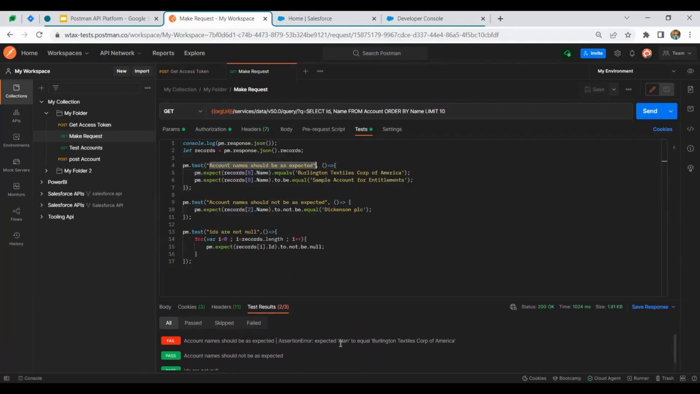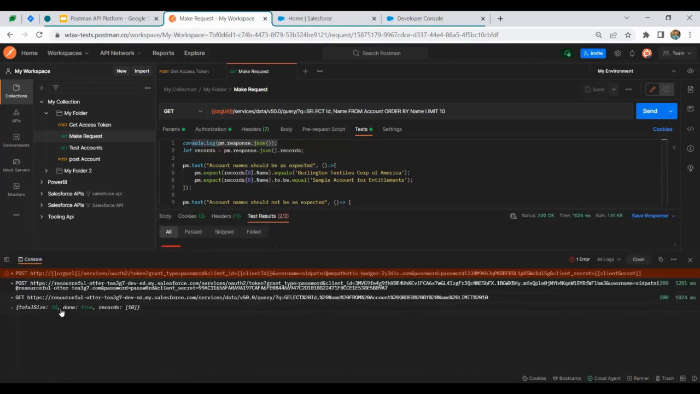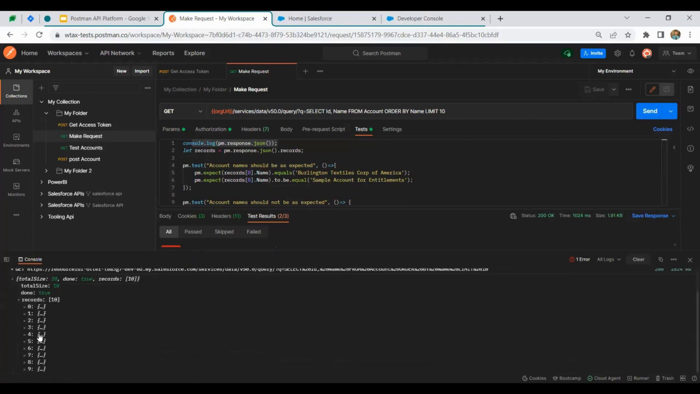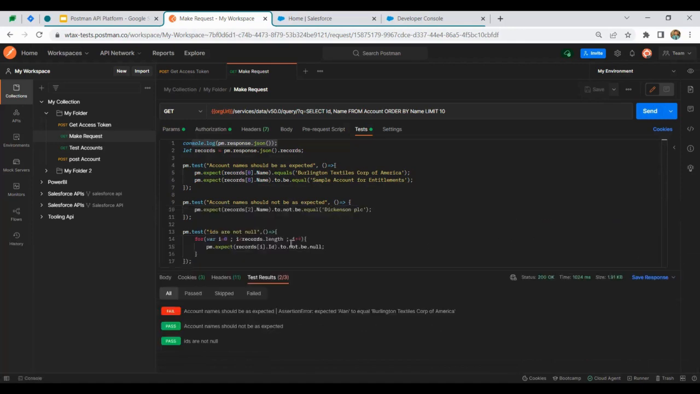Here what I'm doing is, the account is with the name Alan, and I want it to be Birmingham Textile Corporation of America. We can assign it to a variable. We can log it into the console if we want to watch. Here you can see all the data in the console, like we do in the browser. It's a pretty good way to view our response.